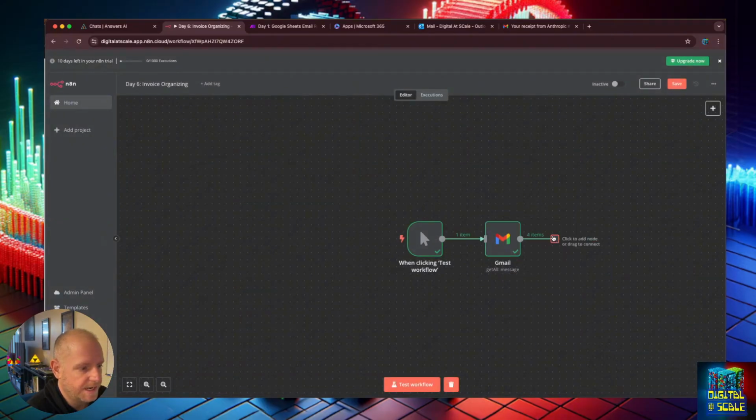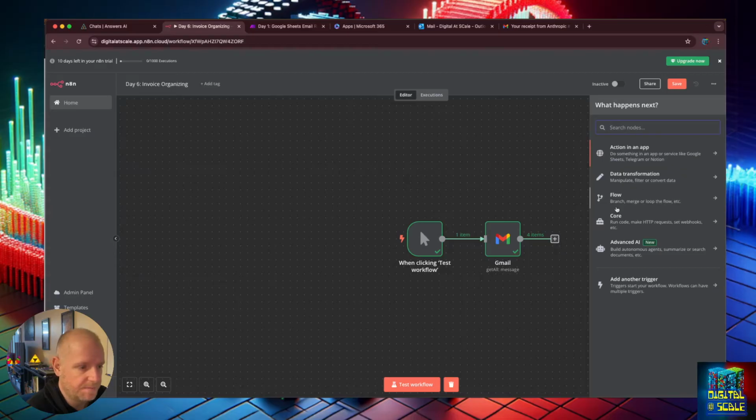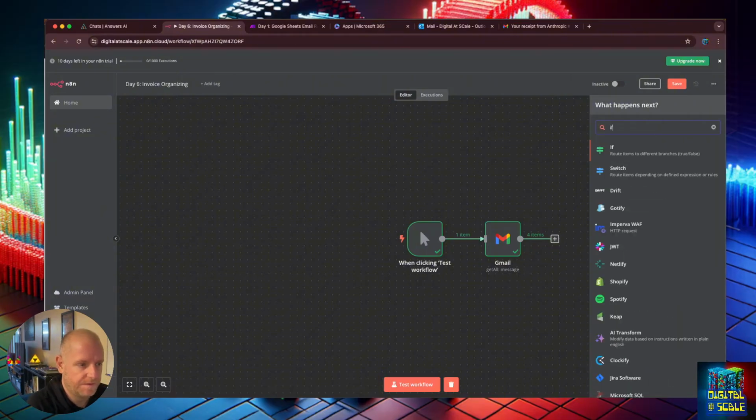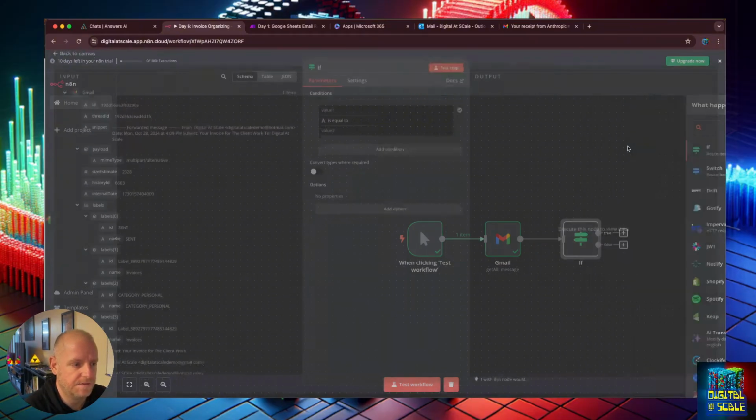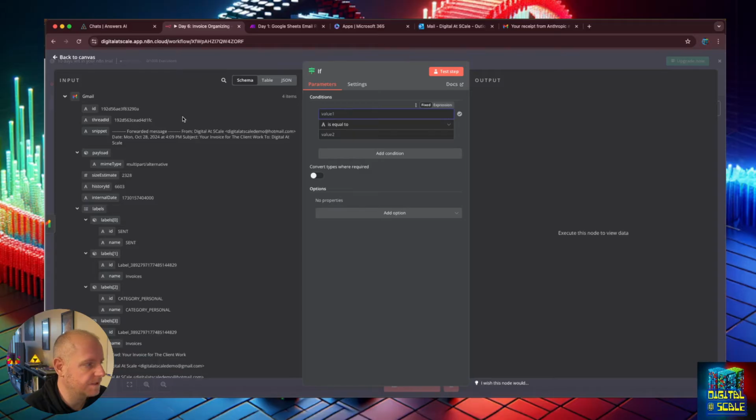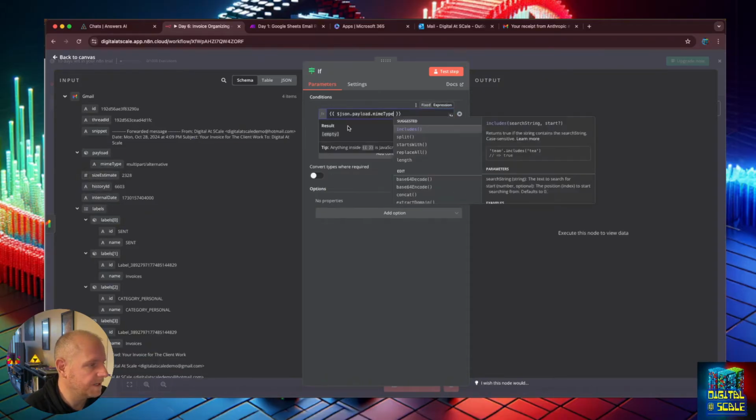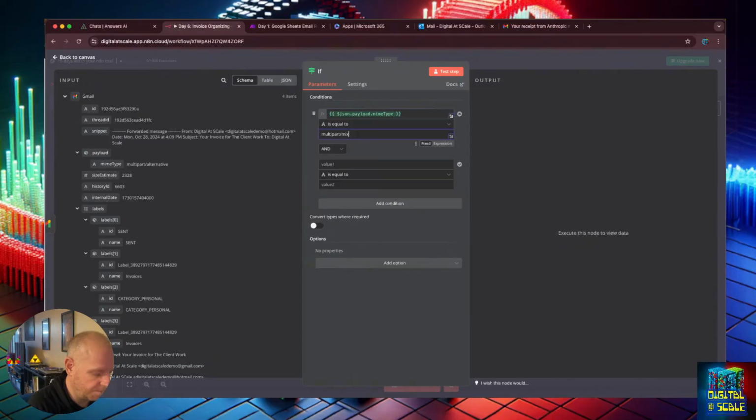Now we're going to say if it has that MIME type. So if it has an attachment, we just go in and we do the if module. So just type if over here. And with this value, let's see here, MIME type equal to mixed.